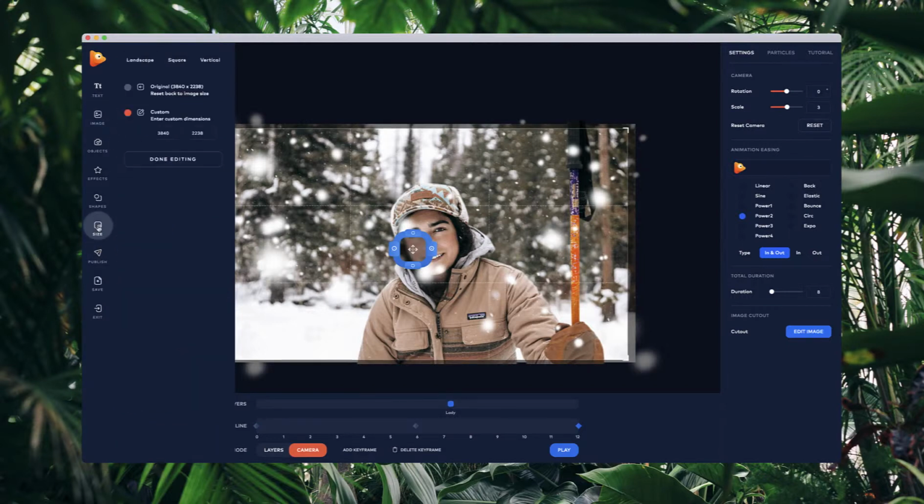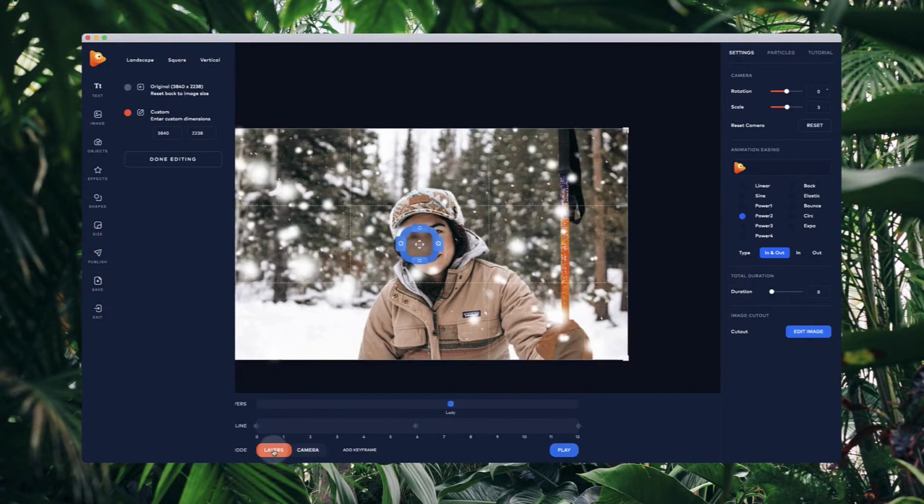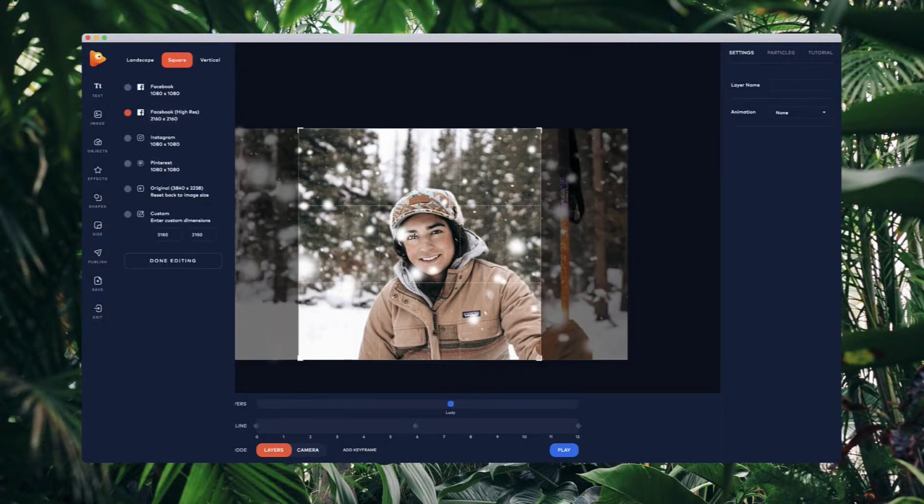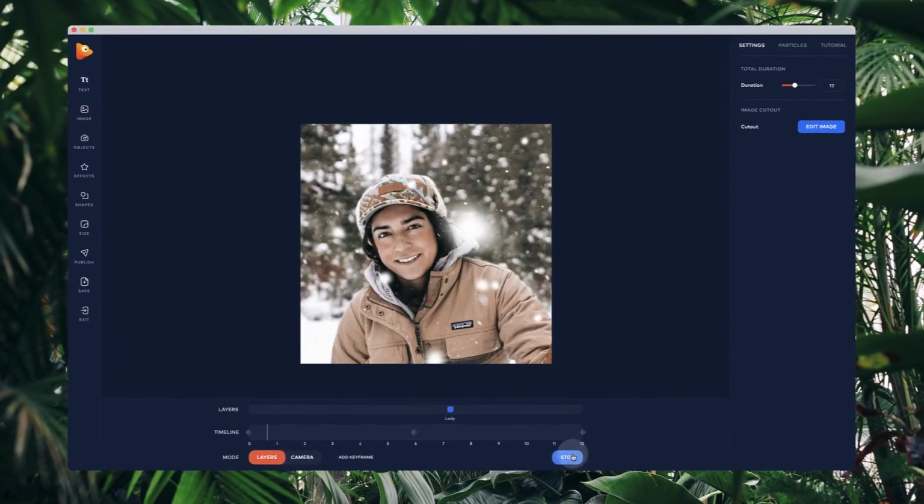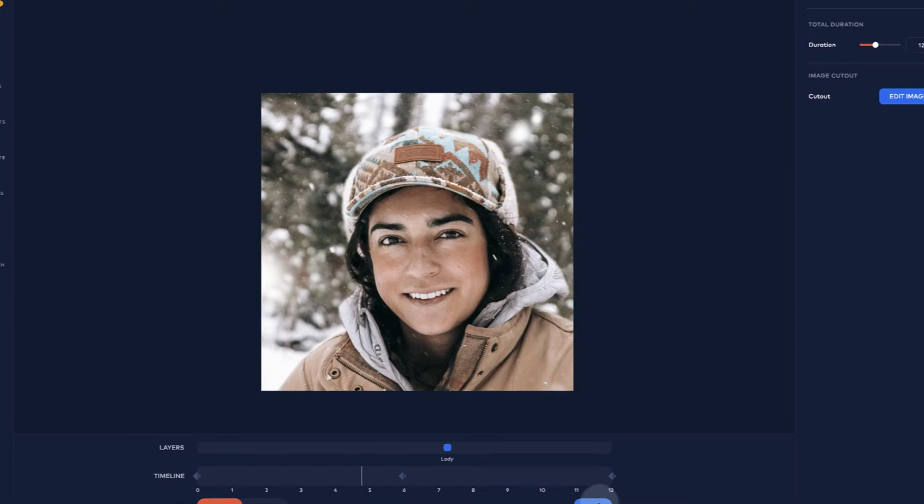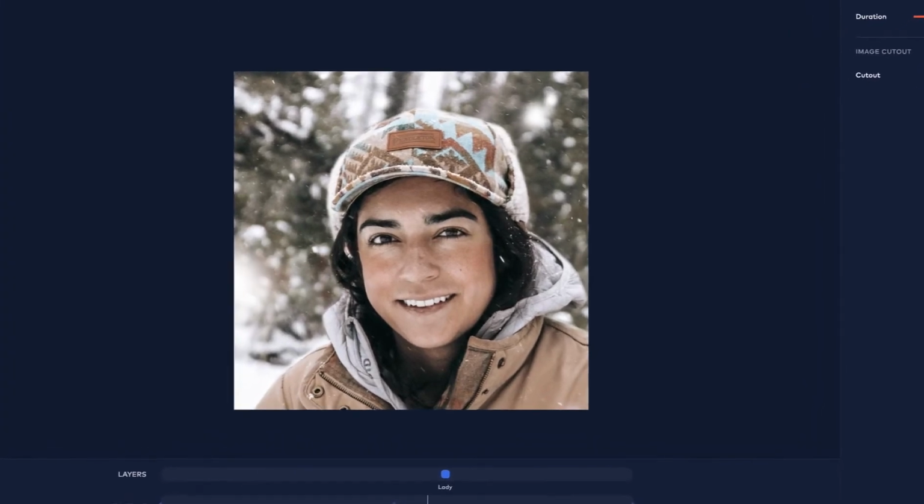Also, if you want to resize your canvas, you can make sure to select the layers. It's a lot easier to adjust the resolution. And let's say, for example, you want a square one for Facebook, you can go through and select that and go down editing. And there we go. We've got a nice zoom effect on the snow-like background.